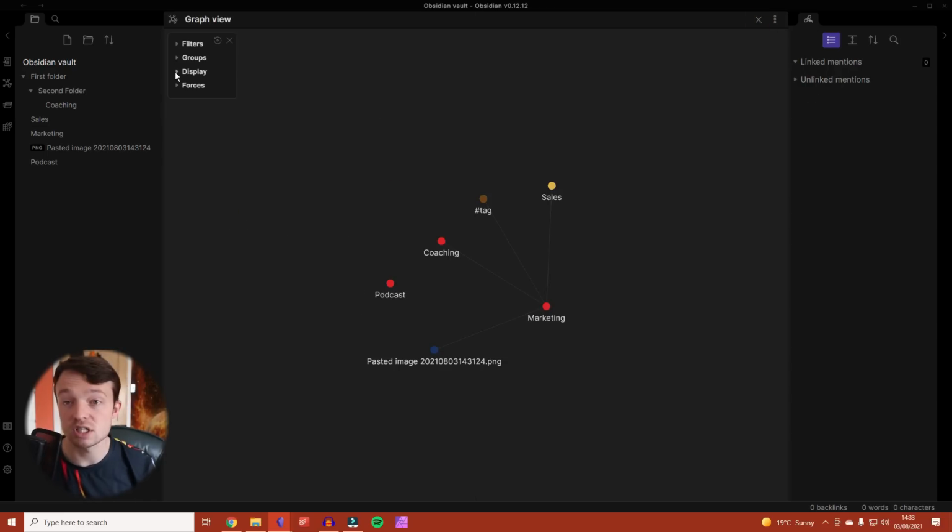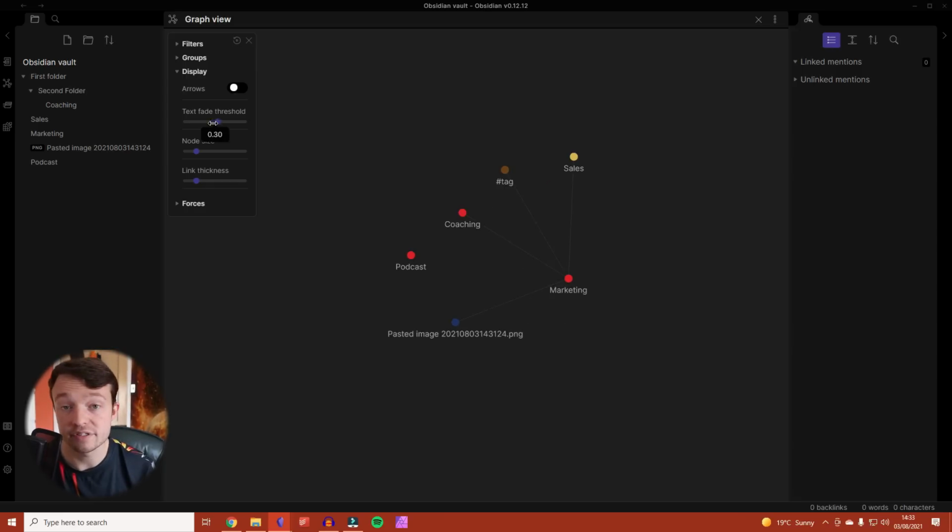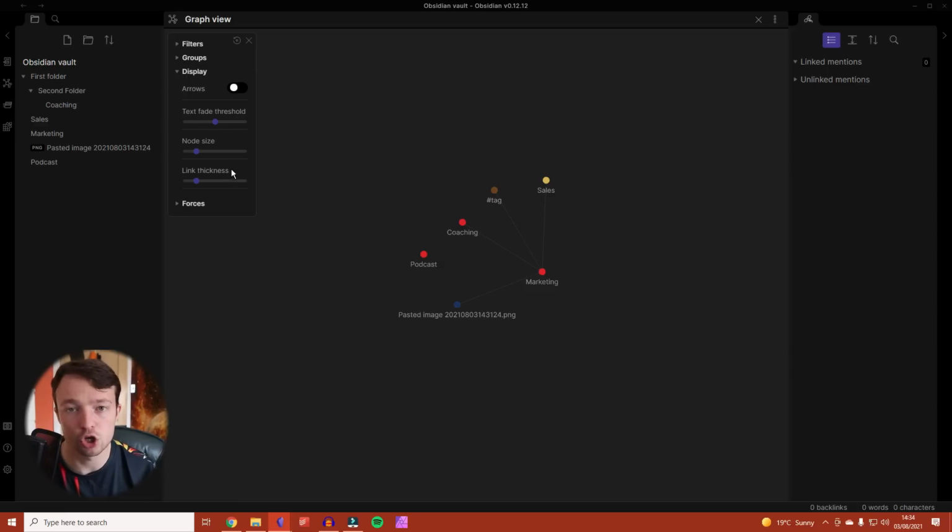Then we have the display, which you can change the arrows. So you can see we've now got an arrow on there. We've got an arrow off. That helps you understand whether it's a backlink or an outgoing link. Then you have the text fade threshold, which basically means if you zoom out and you move this all the way to the left, you'll still be able to see it. But if you move this all the way to the right, you won't be able to see it unless you zoom all the way in to actually see it. So I have that around there, I think. I will show you my vault later.